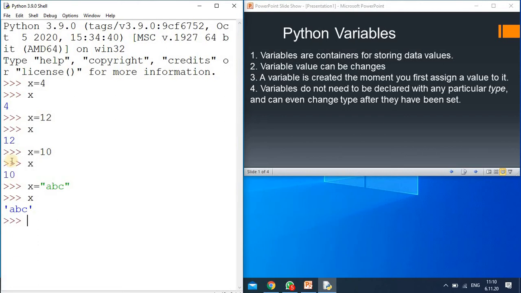But you check, initially I was using a numerical value. As a beginner you keep in mind it was a numerical value, but then I changed the value of x to a string value, which means a text value. In double quotes we write the text value. So whenever you print the output of x, you get the string value. String means text value. So what happened? Variables do not need to be declared with a specific type like numerical or string, and can even change after they have been set. We can use one variable for different types according to the need of the program.